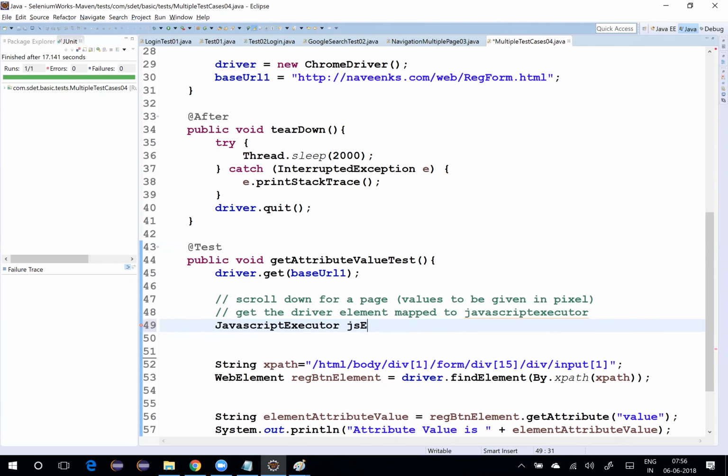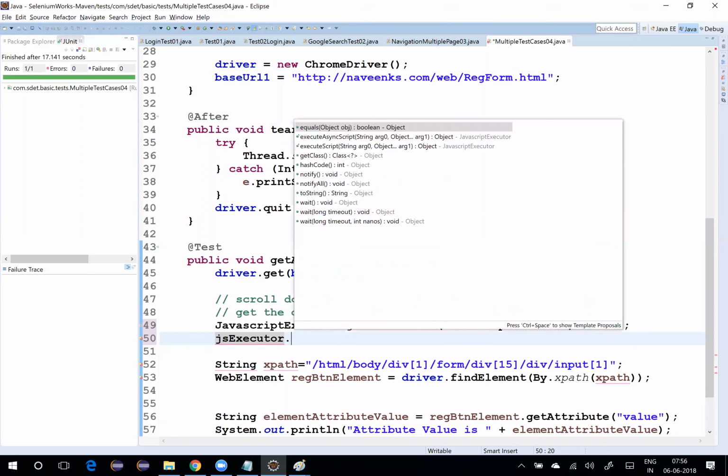Okay, I just say JS executor. I don't have space. So here I'll say driver. So when I put driver, I may have to cast it to JavaScript executor. This is the same old polymorphism concept if you've been discussing it. Nothing special in it. Now I can say JS executor dot.